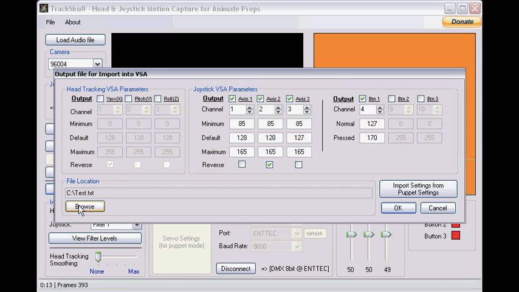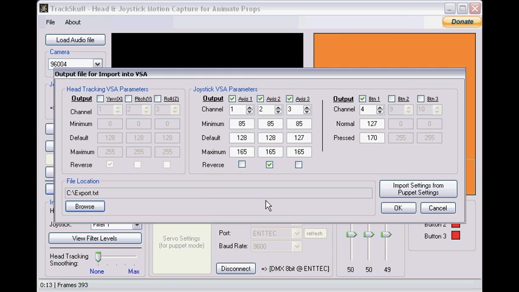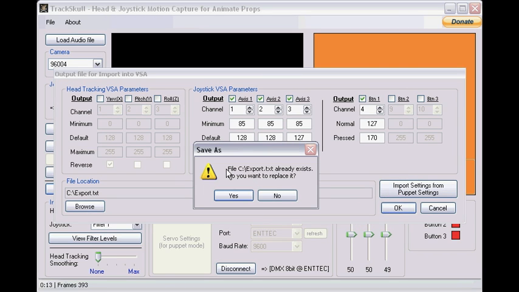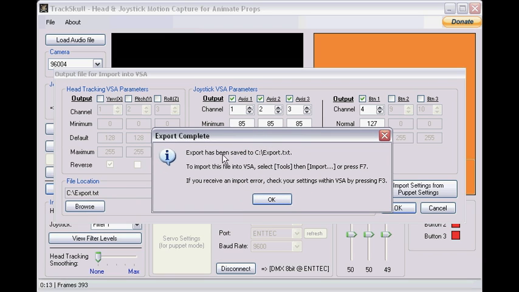So I pick the file, so I browse to the file, let's use export, save, and we say OK. And it says it exists. Do you want to replace it? Yes. And then I give you a quick what to do here. To import the file in the VSA, go to Tools Import. If you receive an error, make sure that you have VSA's servo setting set up for the skull. So since we have DMX 8-bit here, I want to make sure VSA is set up for a DMX servo controller. Alright, so hit OK, and that's it.